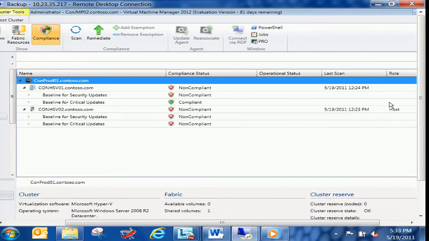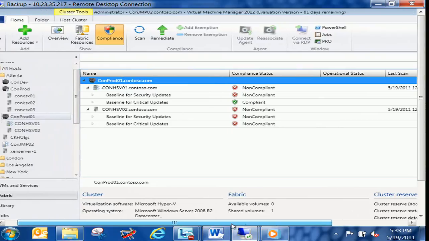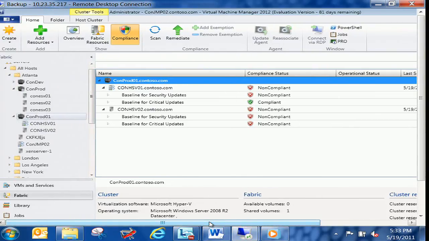And you can actually see the role of this server from this view as well. That's of particular interest because sometimes a server can be a library server and a host at the same time. Or it could be a VMM server, a WSUS server, a PXE server, a domain controller, all those things all in one. So it's key information for you to know.